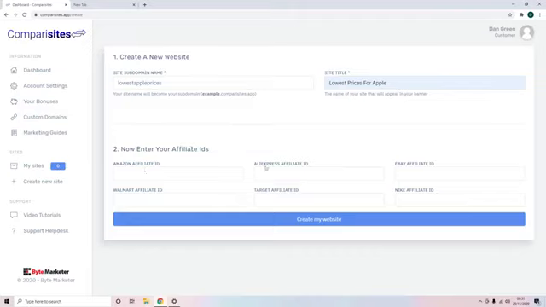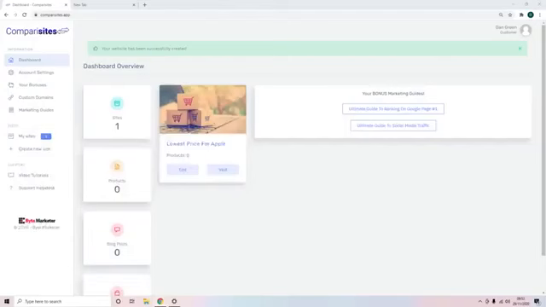So I'm just going to enter some example IDs for now. Amazon ID, AliExpress ID, and then eBay ID. Having done that, having chosen which affiliate networks we want to use, we can then just click to create my website. Okay, so that's our site created, and the next thing I'm going to do is go ahead and add some products in.